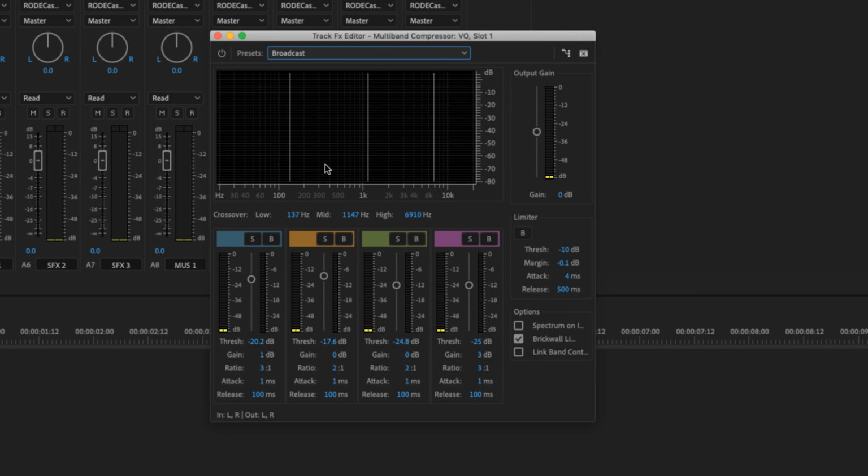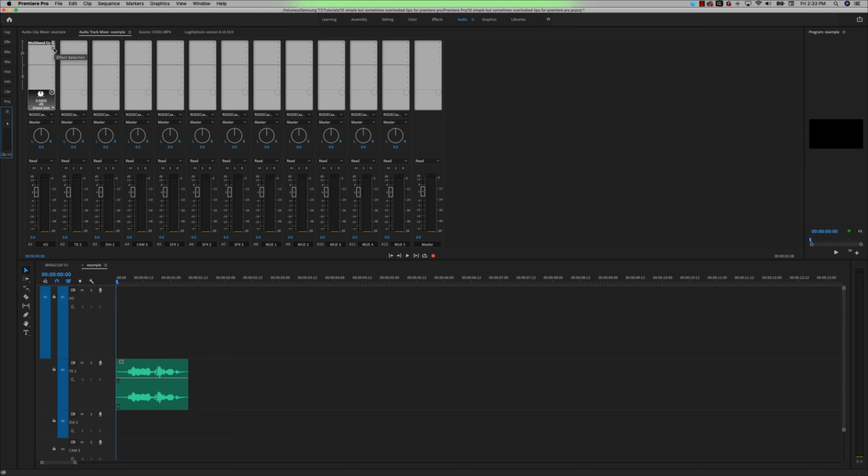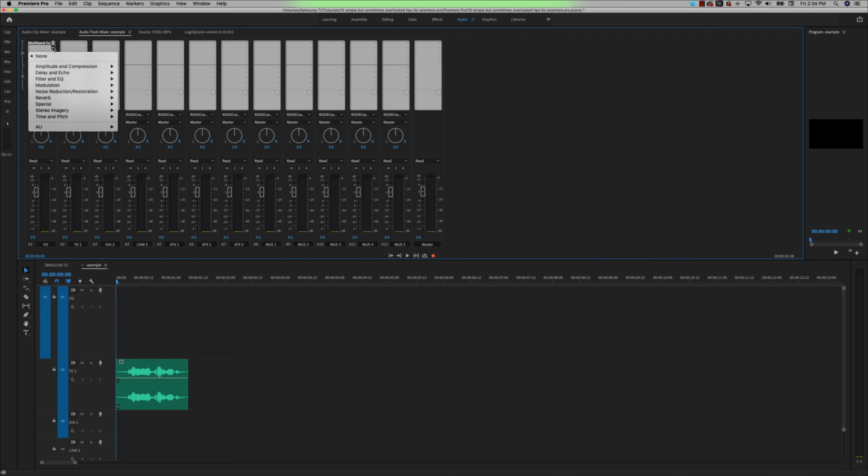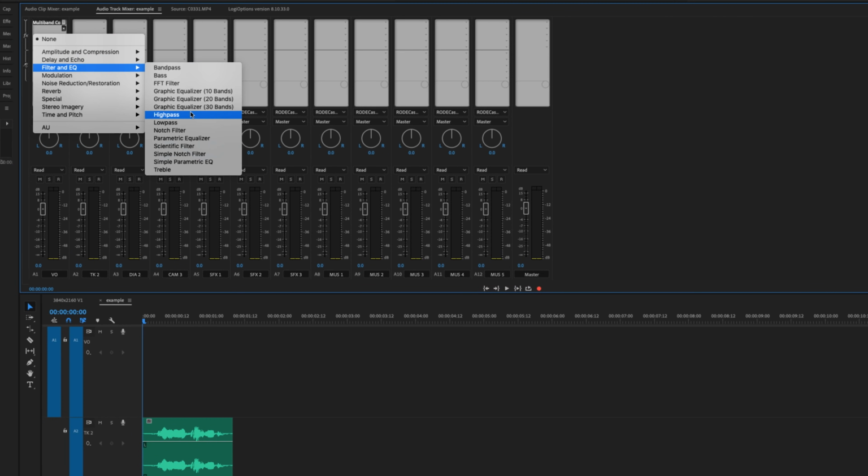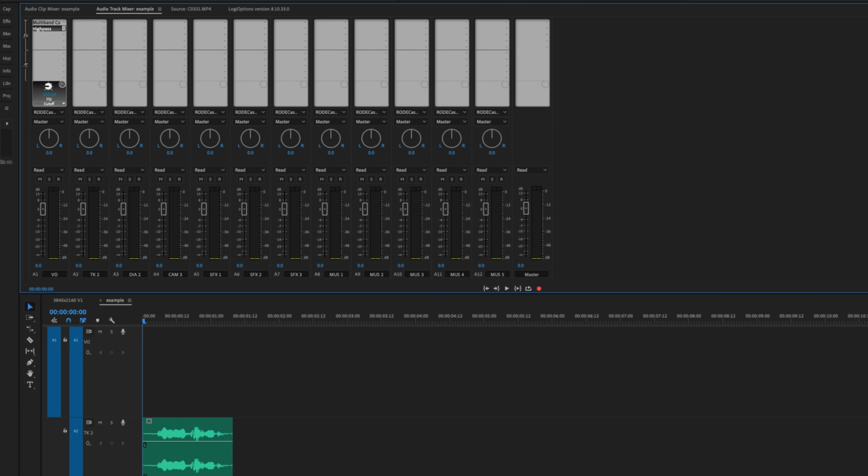Now I'll go to something like broadcast and exit out. And just so you can really hear the difference between the two channels, I'll add a high pass filter on here so it makes it sound like I'm coming out of a radio or something like that. So here's track two, and my file's on track two. When I play this back, you won't hear any effect because there's no effects on the channel.